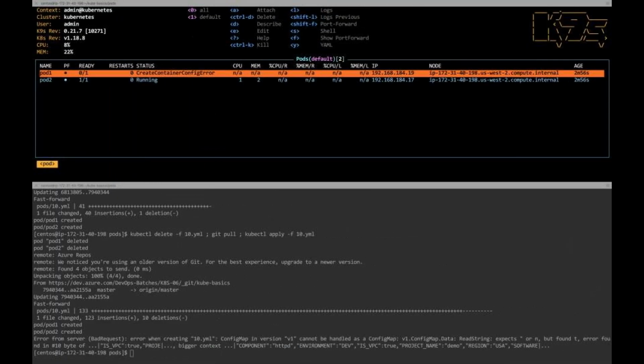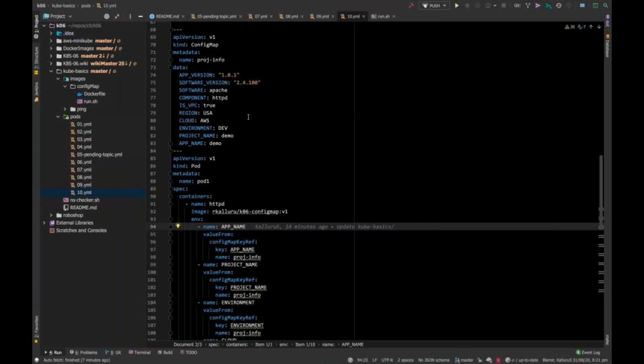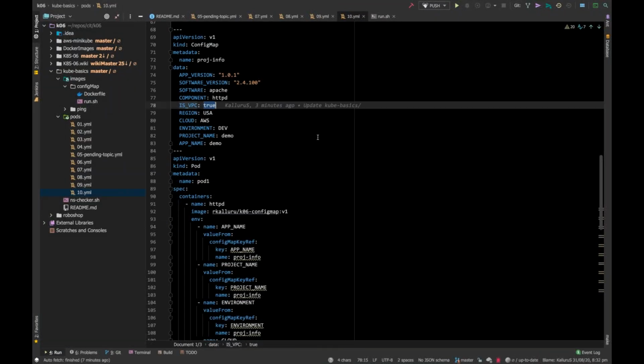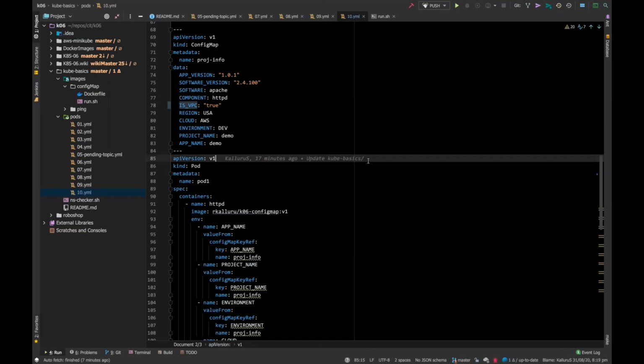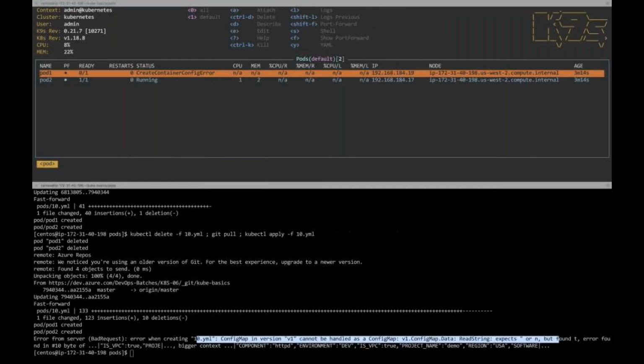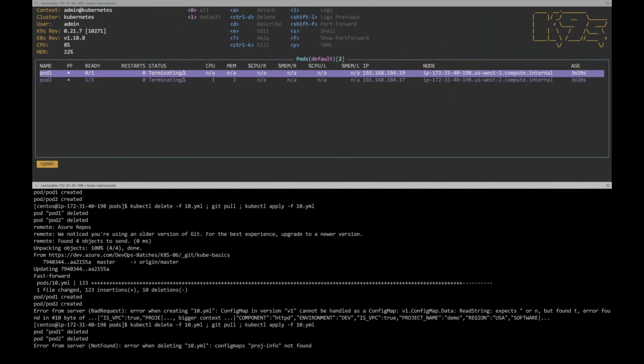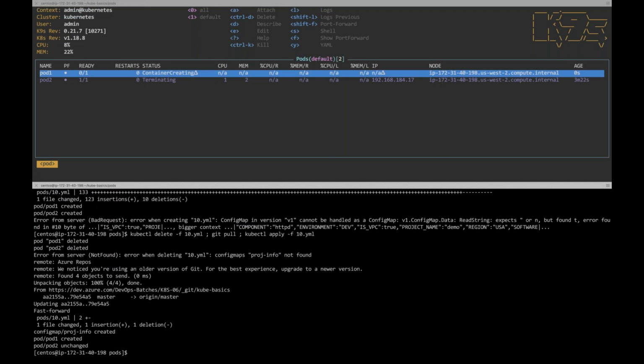But ours is a failure. The reason for the failure is in line number 10, YAML config map cannot be handled. There is something I'm missing, like true here. I should be keeping booleans in double quotes.